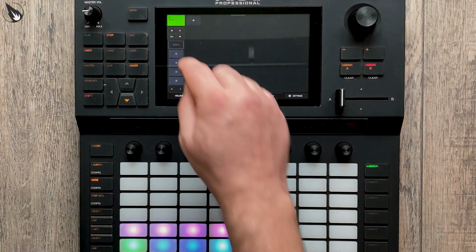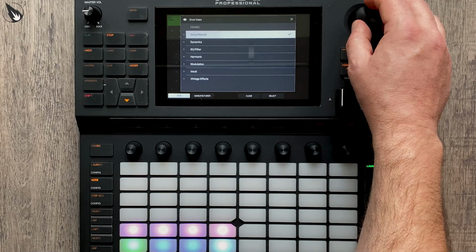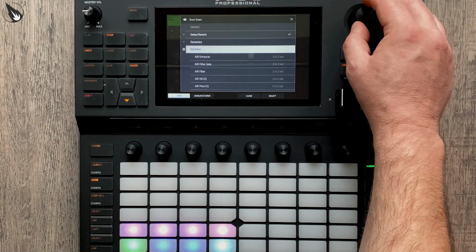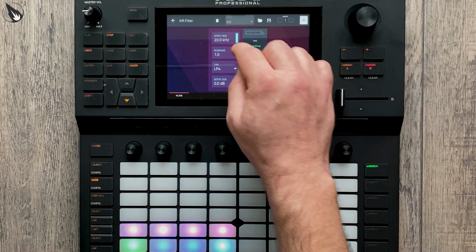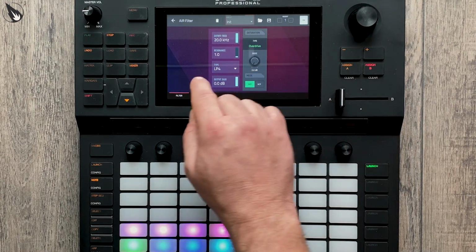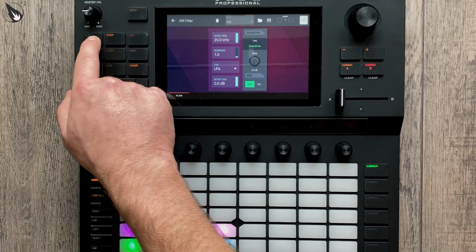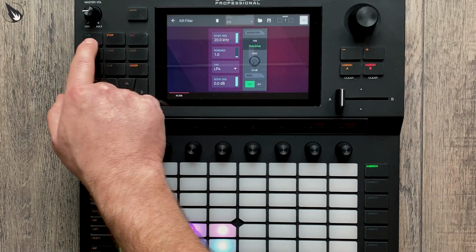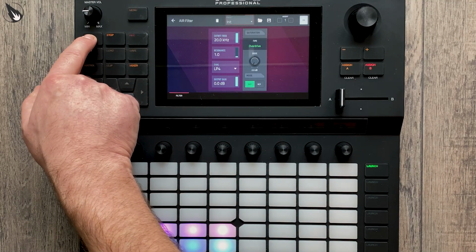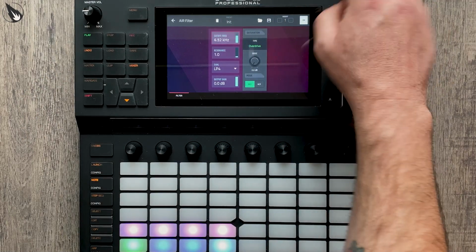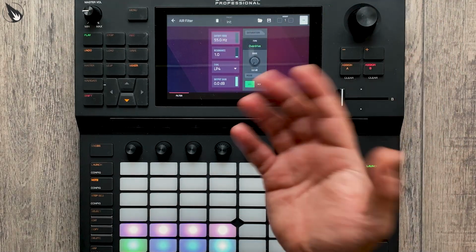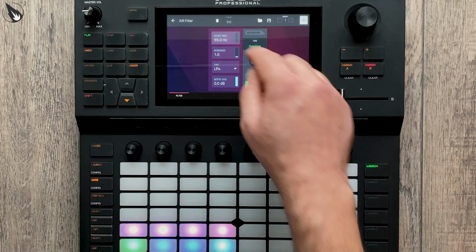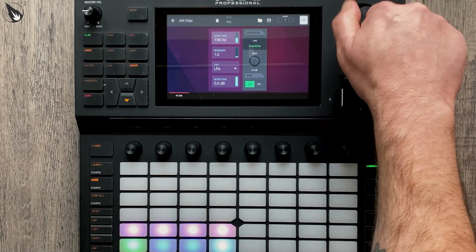So the first effect we're going to add is a filter, and we want to add a low pass filter, which we're already on. We're going to start the sequence and then adjust the cutoff frequency until we can't hear the snare anymore, which is 55 Hertz, which is the lowest level for this filter, which is great. So let's come back up again.